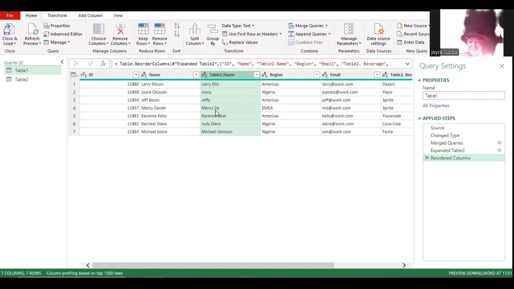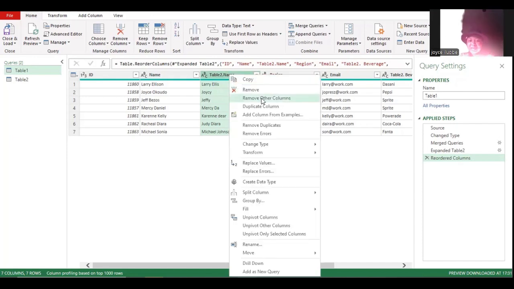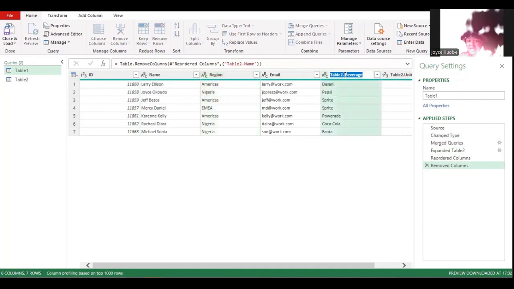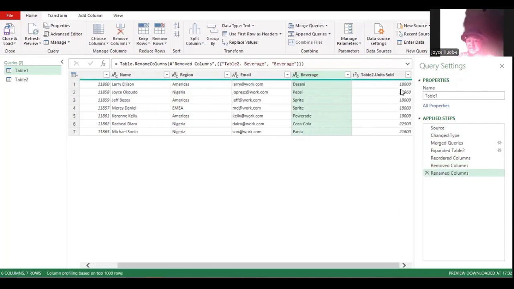If you want to sort, you can sort, or perform other cleaning functions. But I think we're fine with this data. I just need to remove this because it doesn't speak well of my work. So I have the user ID, the name, which is clear, the region, the email. And I can change this, instead of telling me it's coming from table 2, I already know where it's coming from. So I can change that to beverage and units sold. Can you see? Easy peasy.